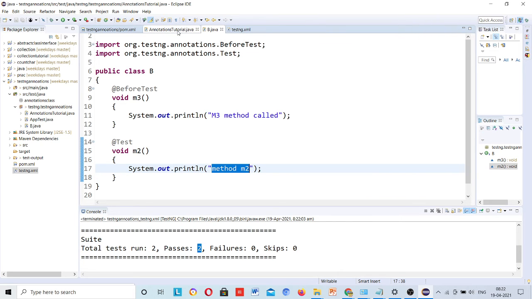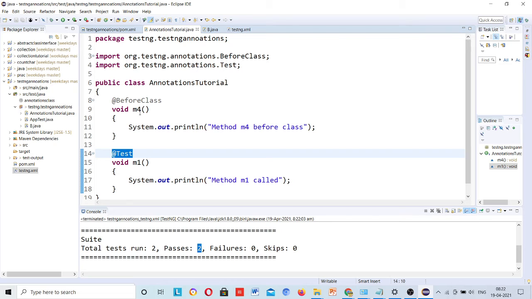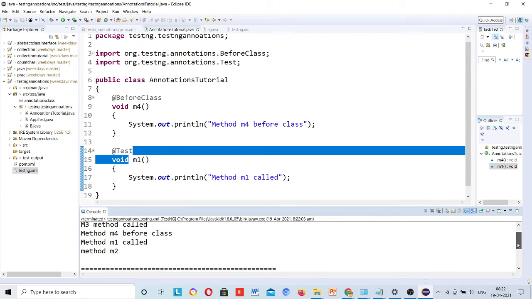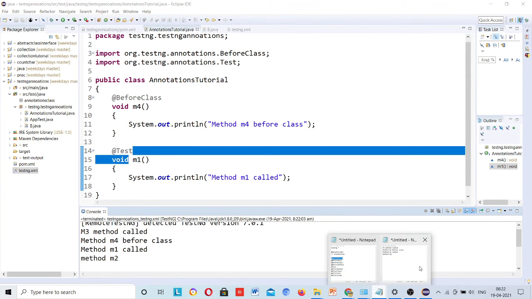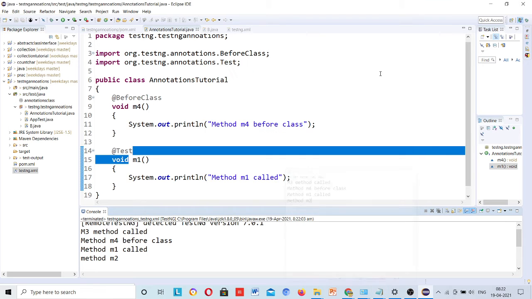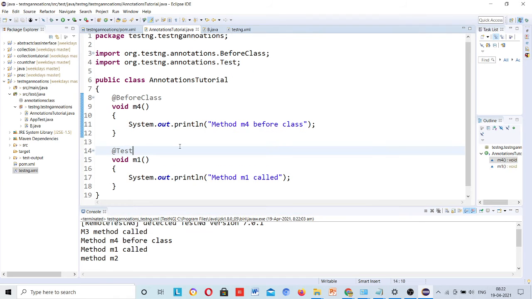Okay, now you can check here @BeforeClass, @Test, and this and that, and you can check also the output flow and match with your output. Okay, m3 method called, m4 method before class, m1 method called, and method m2. So if you know how the flow works, then it will help you.